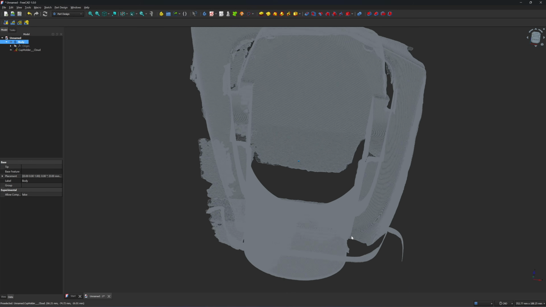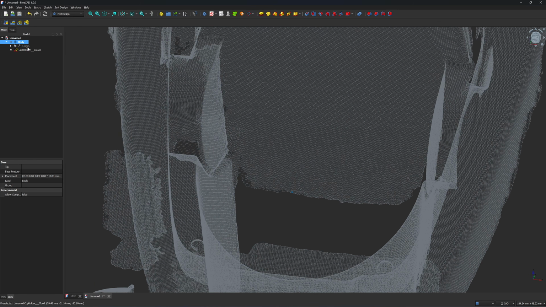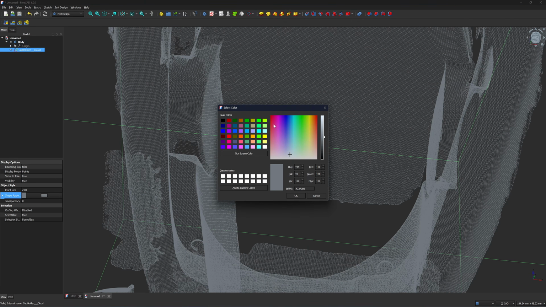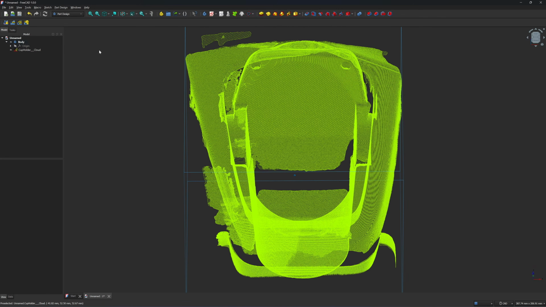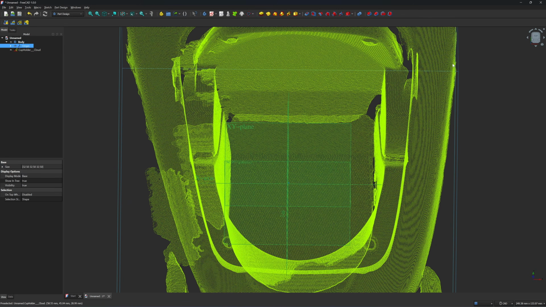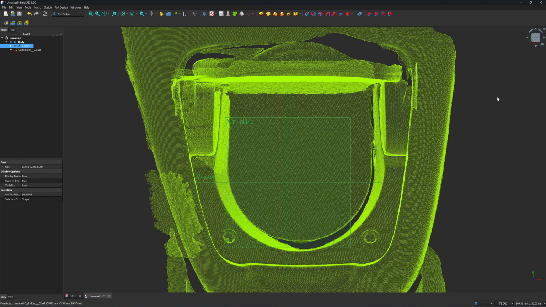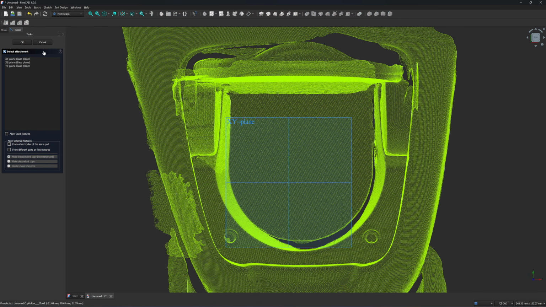Okay, so the point cloud is big, so I make it smaller so it will be easier to see. Click on the view tab, change the color, and then change the point size to 1. Okay, so here, and if you turn on the work plane, you see that it's not in the center. So what I do is that I will create a sketch on XY plane.